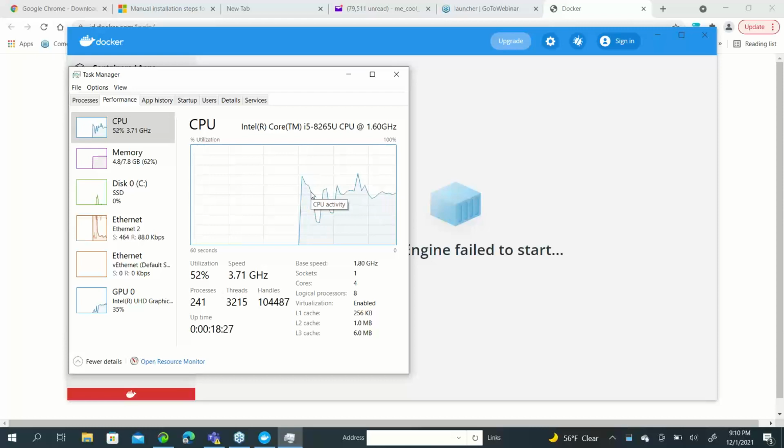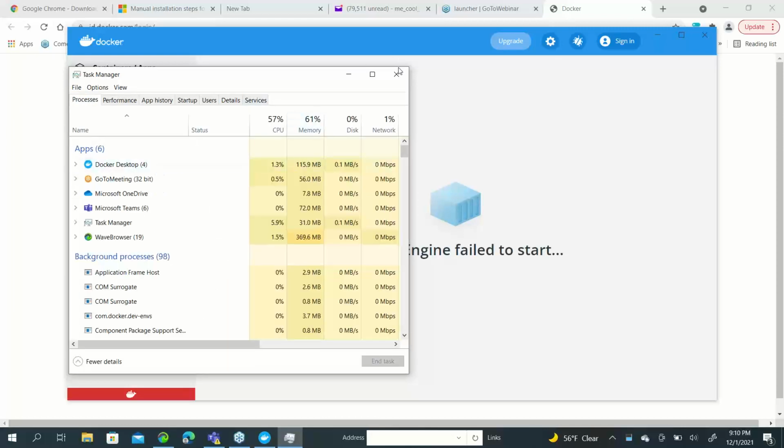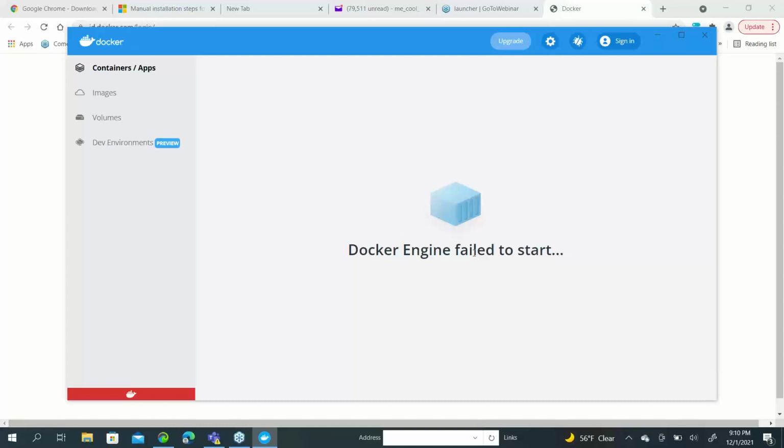Okay, so here the virtualization is enabled. That is fine. And you also have an 8 GB machine, so that is also fine. Okay, you can close this one. But I think that is fine. Docker engine failing to start.